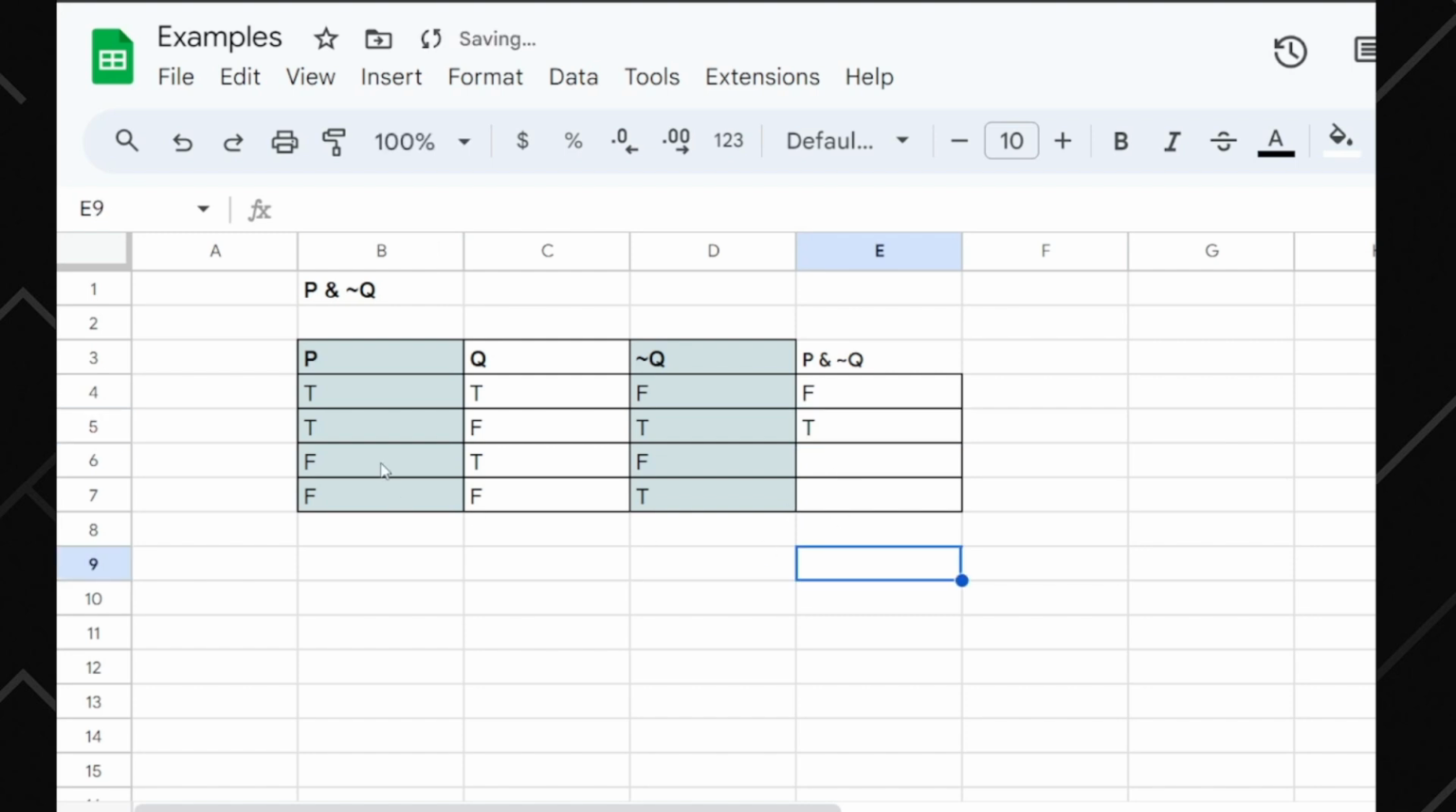Keep going. We have P is false, not Q is false. That means that the entire statement is false because they're both not true. And then false and true. That means that it's false because, again, the only time the AND statement is true is when both pieces are true. So this here is my final answer.